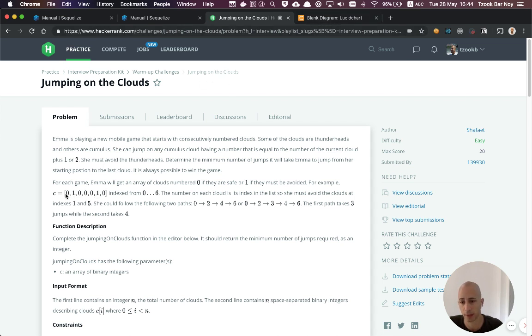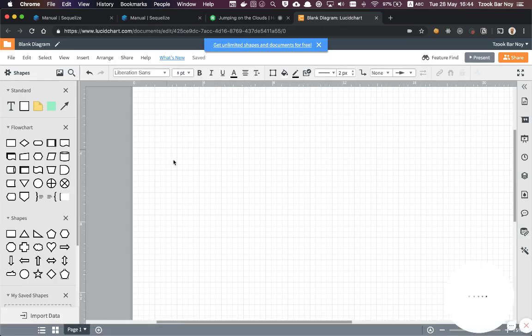So as you can see the array here, that means the clouds that are available for her. There is a valid cloud, a bad cloud, a valid cloud, valid cloud, valid cloud, bad cloud, and a valid cloud. So how it looks, it could be something like this.